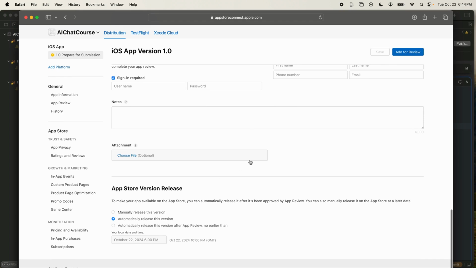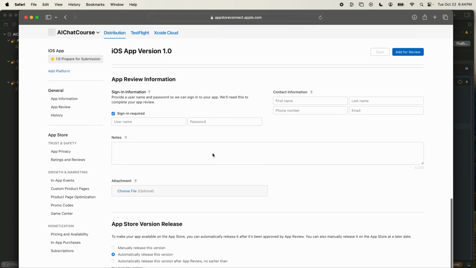So the process that happens is you're going to add maybe some notes and tell the reviewer what to review. Generally, you don't need that many notes, especially if it's a first build. They're just going to review the whole app. You click Add for Review. It submits to the App Store review. And then the App Store review team is going to either approve or reject it.